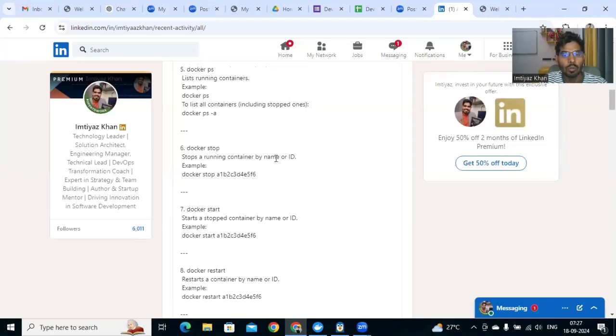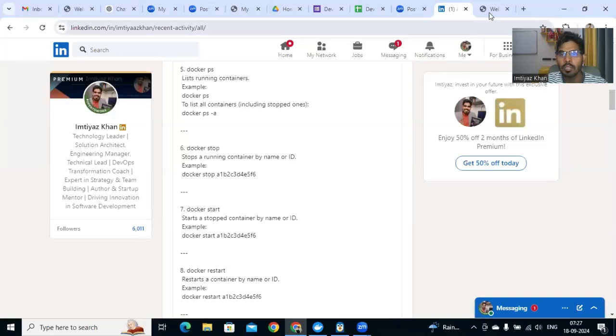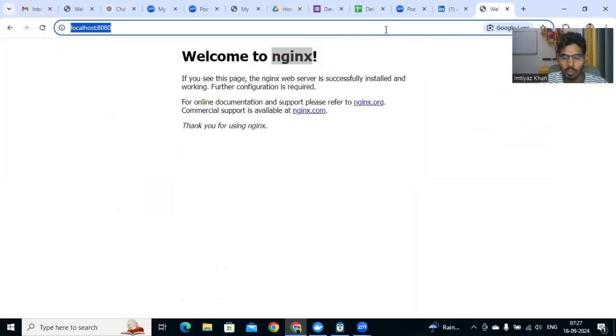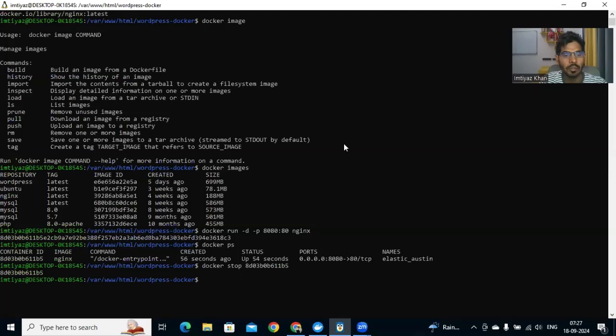Then docker stop. Docker stop is used to stop the container. So let's try to use this command to stop this container. Docker stop and container ID. This is the container ID of Nginx. This container is stopped. Now if we try to access it on this port, it will not work. It's gone, right?